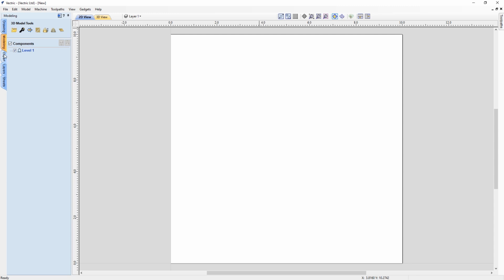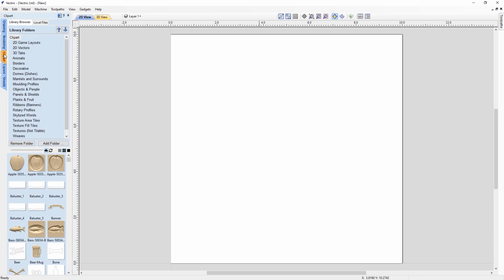Let's go into the Clipart panel. And here you can see a large number of V3M Clipart files. These V3M Clipart files are specially designed to work in our software. Please refer to the video linked below to see a Clipart guide for both Aspire and VCarve software Clipart packs that you will receive. Once installed, they will appear here in this library folders.